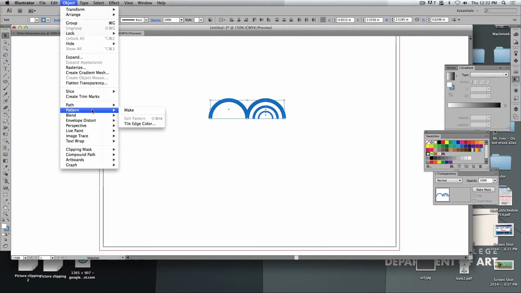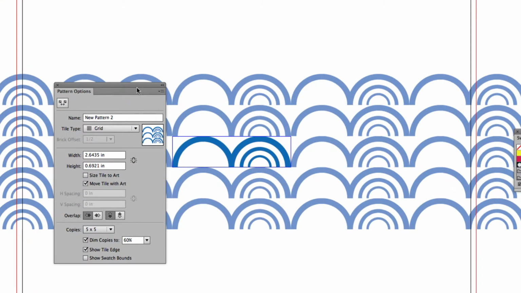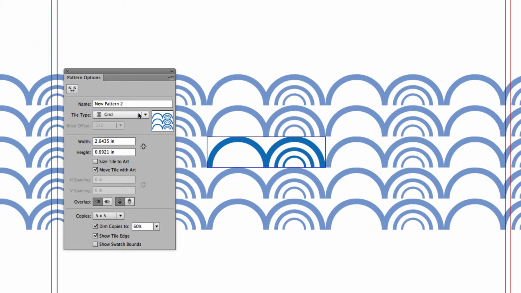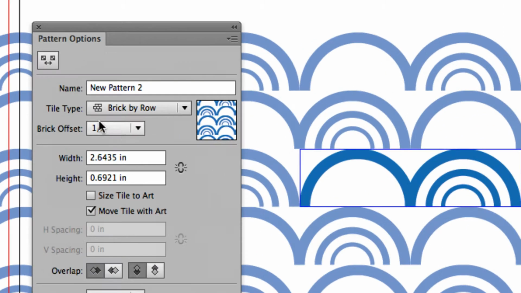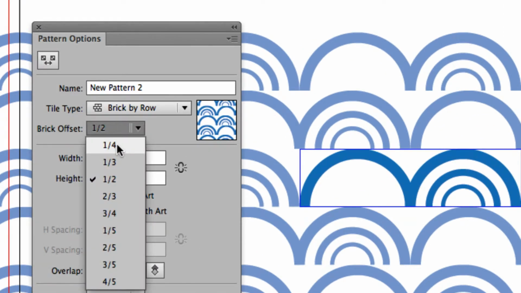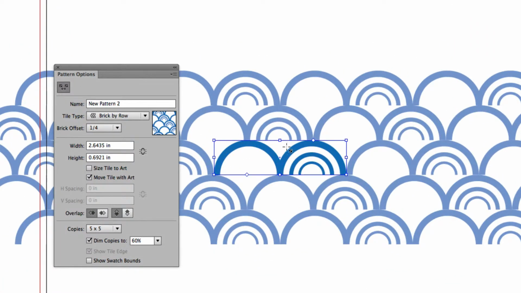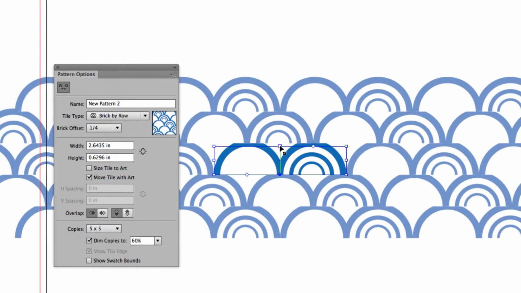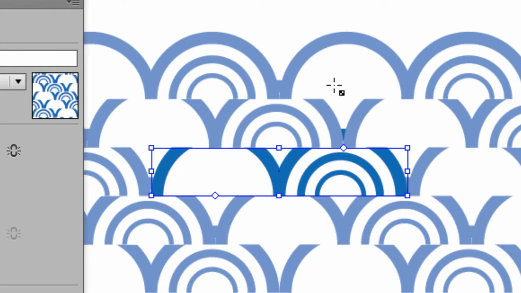Object, Pattern, Make. Okay, so that's pretty boring by itself. Let's see if I can get it a little bit better. I'm going to offset it. Instead of offsetting it by half, I'm going to do it by a fourth. So now I'm starting to get a pattern like this, but I want it to overlap just a little bit. So I'm going to bring this down. Aha! Check out what's happening. See how the top is overlapping this one? I really want that to be behind this one.